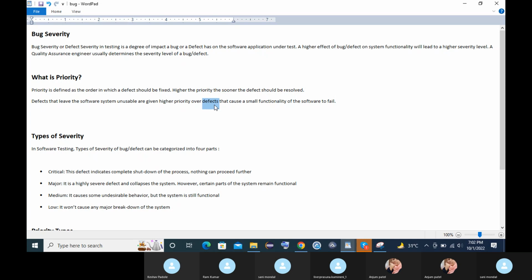It depends on the defect, like the example that I have given you. Login functionality is not working. If you are not able to log into an application, then you will not be able to do anything. You will not be able to test anything in the application. This kind of defect is known as high severity. It has a very high impact. And since the impact is very high, the priority should also be very high. Immediately it has to be fixed because testers are idle, they are not able to do anything. Right?